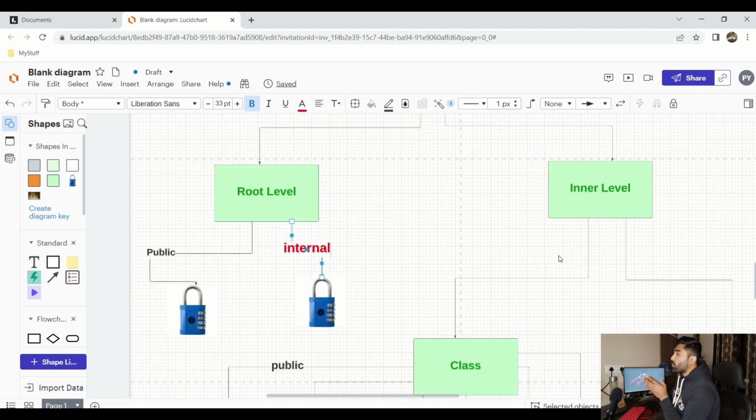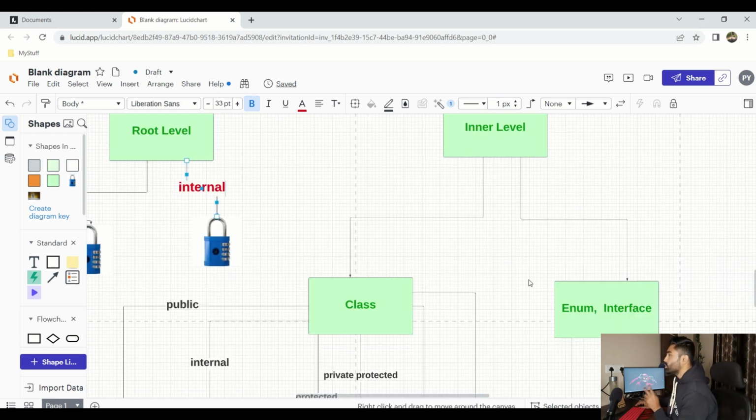What would be the default access modifier of inner levels? Now when I talk about inner level, we are dividing this again into two parts. One is class part, second is enum and interface, because there are some exceptions in enum and interface. That's why we are dividing into different parts. Okay, now let's talk about class first.